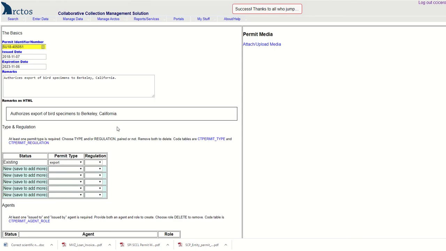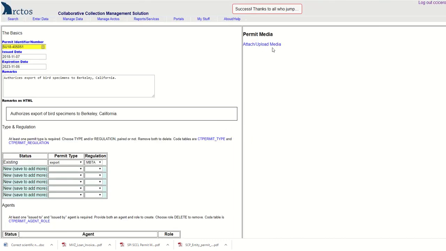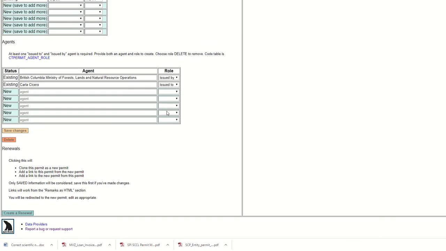Once the permit is created, you can update things if you want to change the remarks or things like that. You can also add a regulation. So for example, if it was exported under CITES or ESA or Migratory Bird Treaty Act, I'll add that since these are migratory birds. Save the changes. You can attach media to your permit if you want.